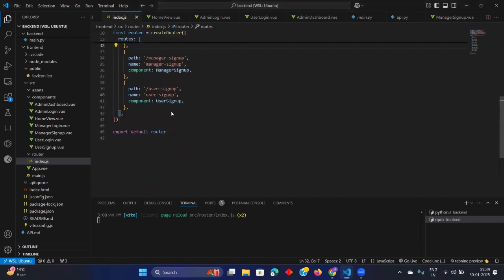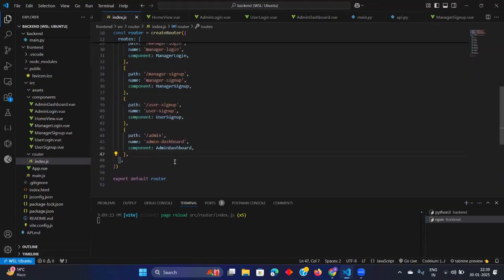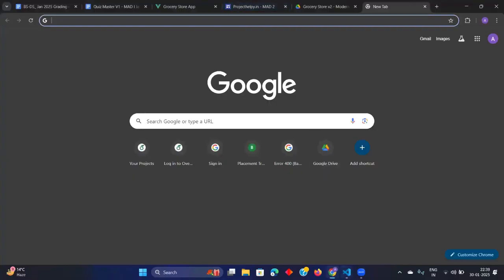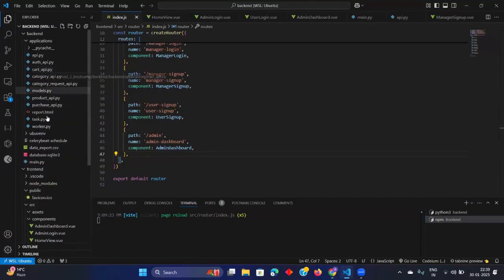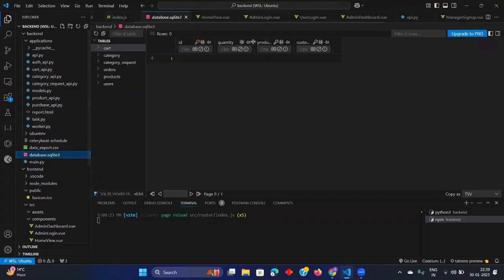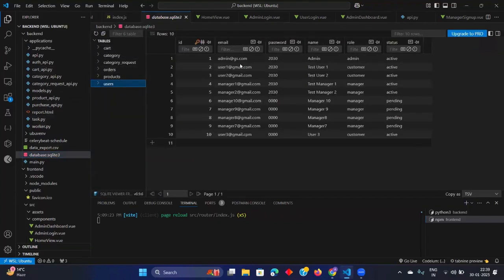So this is done. Now let us just do that. Actually, not admin dashboard, it is admin only. Okay, so this is done. Fine. Now let us run the app. Let me see the admin password also. admin@gs.com 2030.